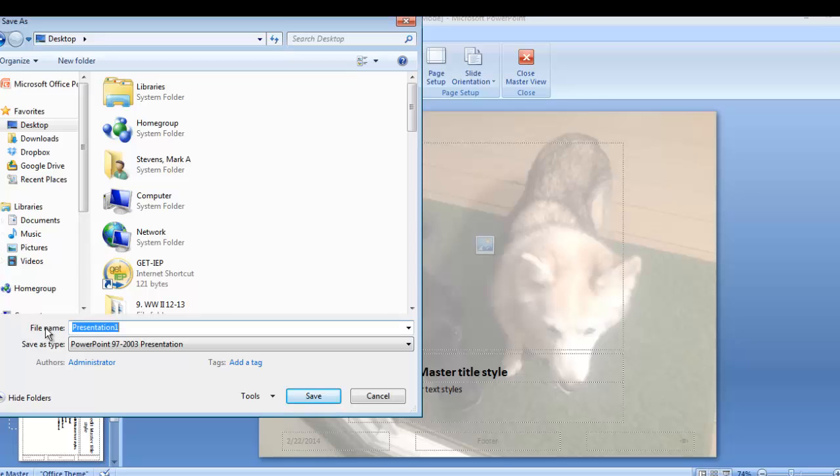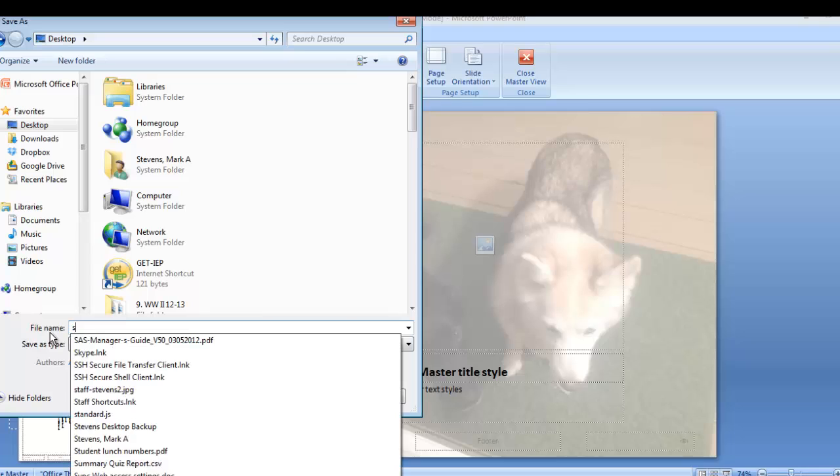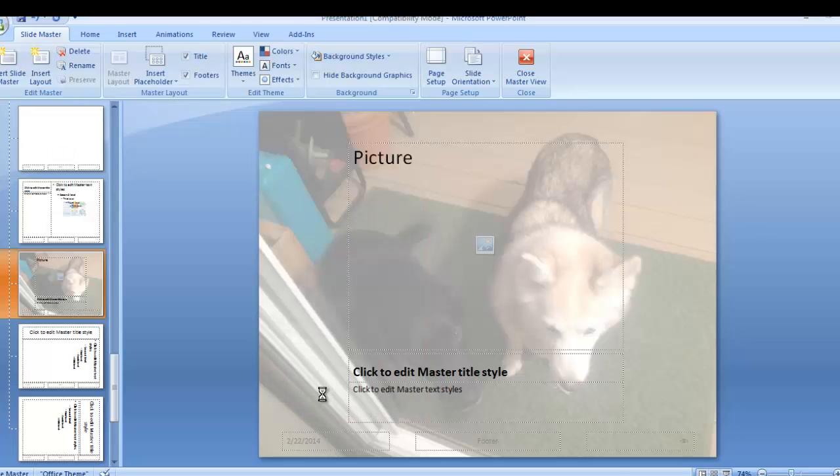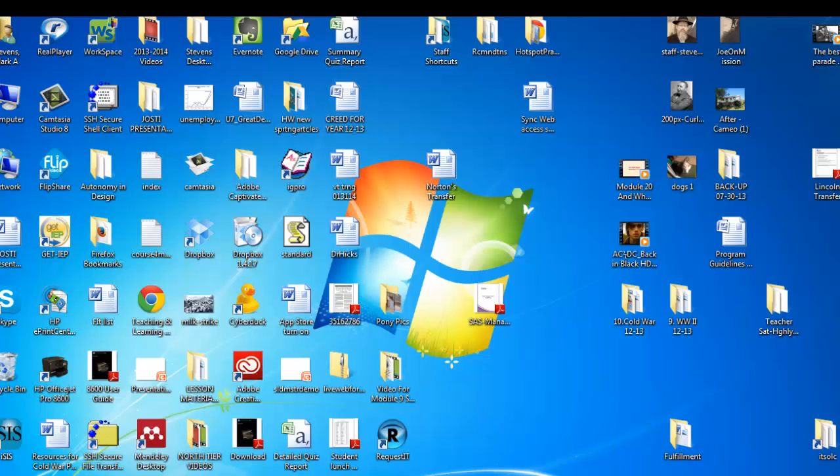Now, to make sure we can demonstrate till you get it back, we're going to name it Slide Master Demo, and we click Save. Then we're going to close it. Now we're going to go to the desktop and we're going to pick Slide Master Demo. Here it is. This is the document.